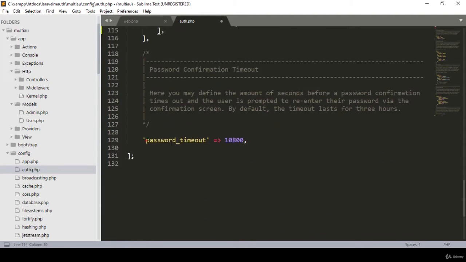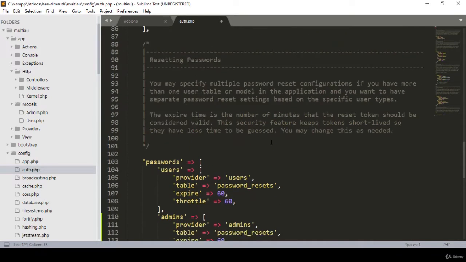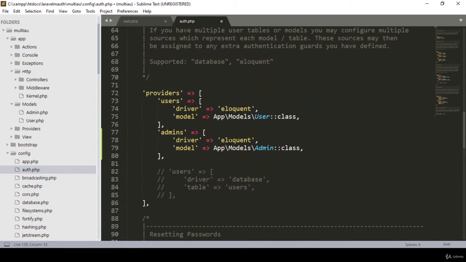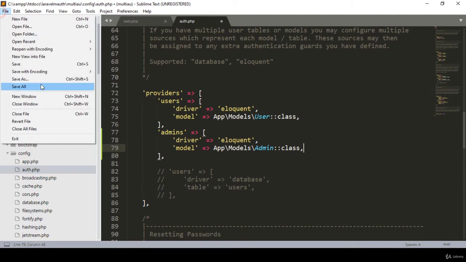Okay friend, and then there is a password timeout. So here I simply created another guard for our admin. That is the provider name I have declared, and it will be using our Admin model. So right now I simply save it.